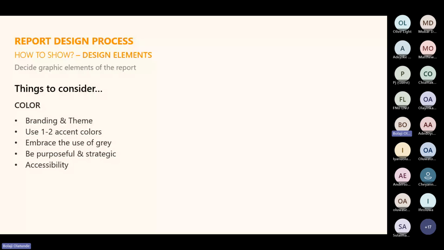And then accessibility. We have people that have certain visual impairments towards certain colors. In a situation where you are designing reports and some of your report consumers are people with that impairment, right? You want to take that into consideration while making your color choices.